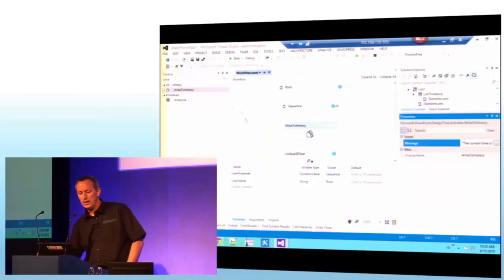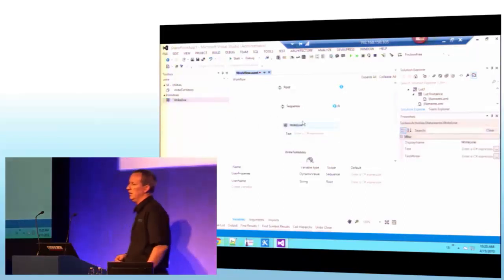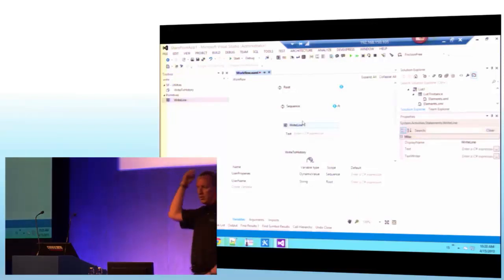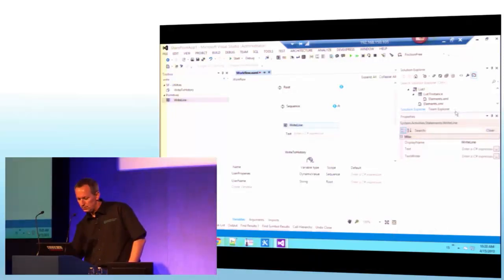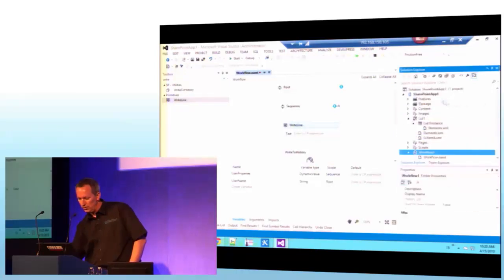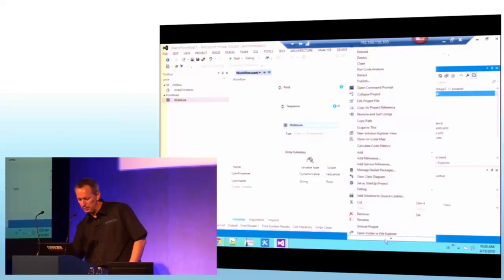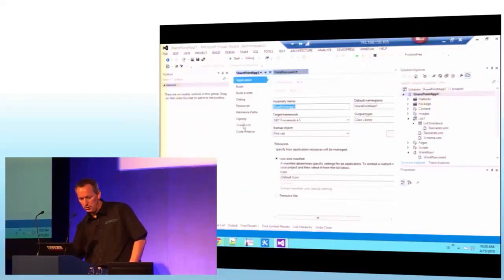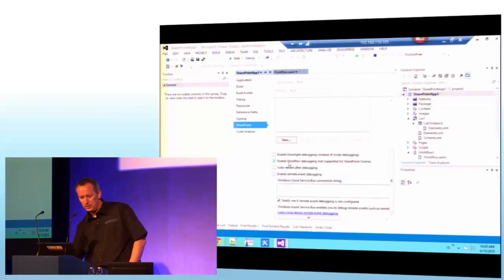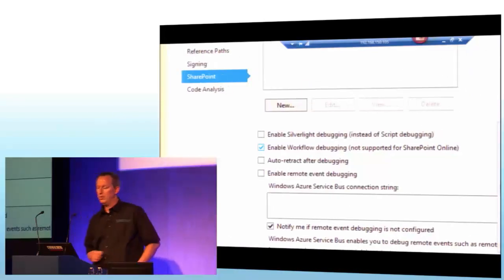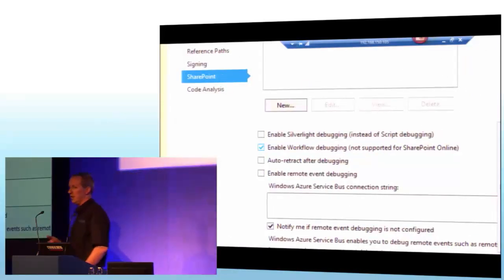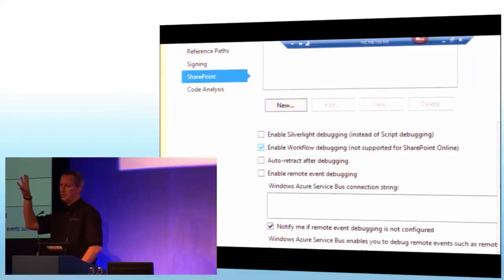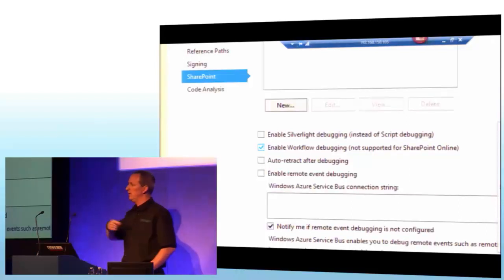Another thing that's pretty cool is this little debugging client. So when you're doing stuff on-prem and you go to debug your workflow, you've got this option. If I right-click on your workflow and go to the properties of the project, and you go to the SharePoint tab and scroll down, you'll see that you've got this enable workflow debugging, not supported in SharePoint Online, because what that does is launch a little console application that is attached and listening to your workflow, and these write lines broadcast a message to Service Bus. Service Bus broadcasts those messages to anybody that's subscribing to things coming on that topic, and the console app is what's listening to those messages. So that's cool little debug information.